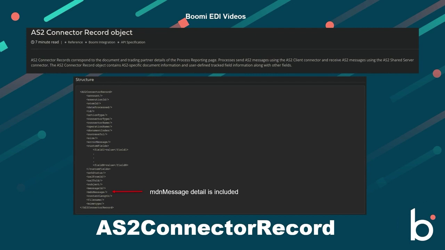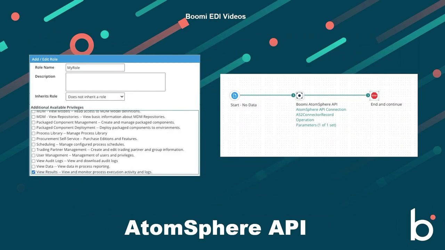Click on the Integration menu and select API Reference, then expand the API Objects and Object-Based Operations category. To get the AS2 connector record results, you must have a role that includes View Results privilege in Boomi. Other objects in the AtomSphere API may require other privileges. We'll use the Boomi AtomSphere API connector to send a request with the execution ID that sent an AS2 message and will query the AS2 connector record object.